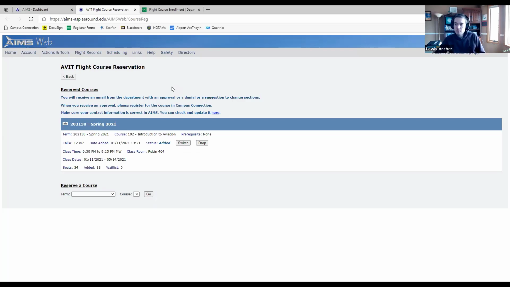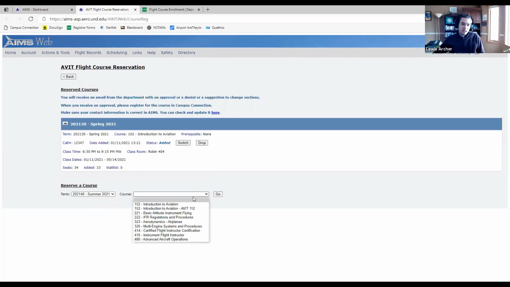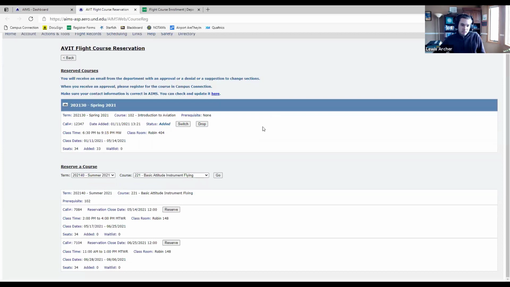So remember, we sign up for both summer and fall at the same time. To sign up for the summer, down here where it says reserve a course, I'm going to select the term summer 2021. The next course in the sequence is AVIT 221. So I'm going to select that one here, and press go. That gives me a list of all the available sections that are open to me in the summer.